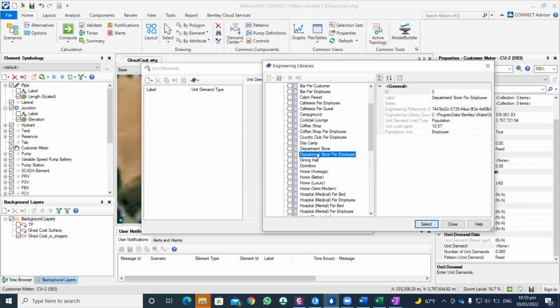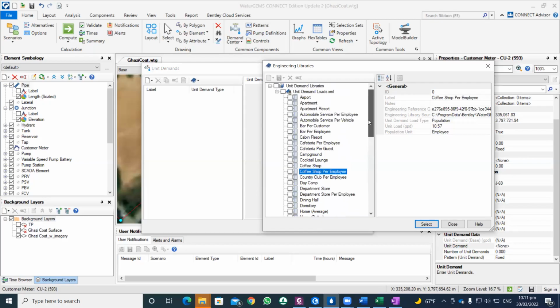Department store, toilet room, employee, baking, coffee shop. So these are basically different shops that the market consists of. You can also add a specific library by yourself. These are some basic libraries.